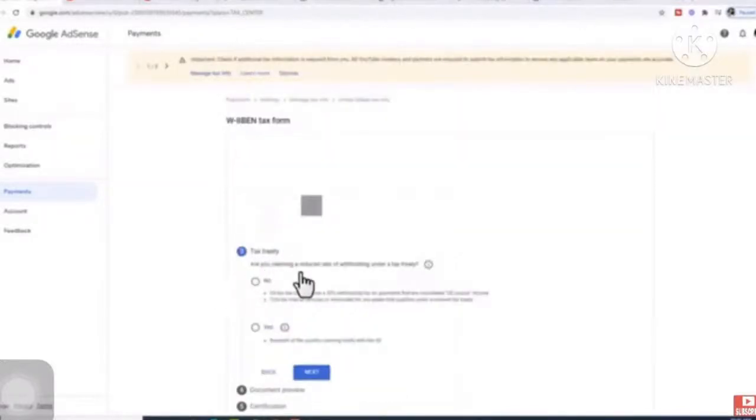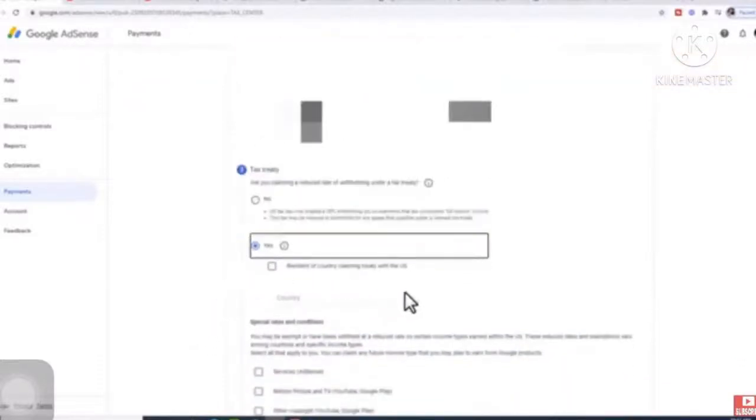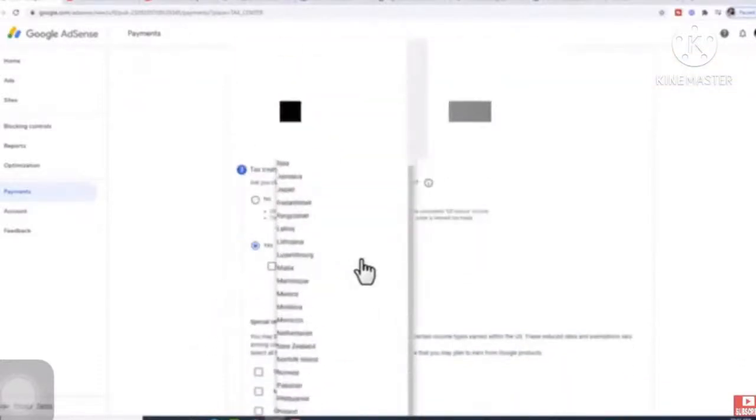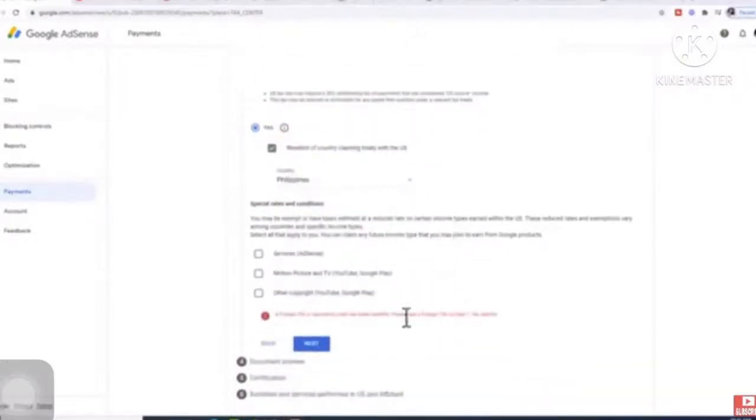So, dito na tayo sa tax treaty. Huwag niyo pong i-click yung no kasi pag i-click niyo yan, then may impose sa'yo yung 30% withholding tax on earnings sa US. Ang i-click po natin ay itong yes kasi meron pong treaty ang Philippines at ang US. Once na i-click po natin yung country, then malalaman ni Google na merong treaty. Actually, may kopya sila yan eh. So, i-click mo lang yung resident of country.